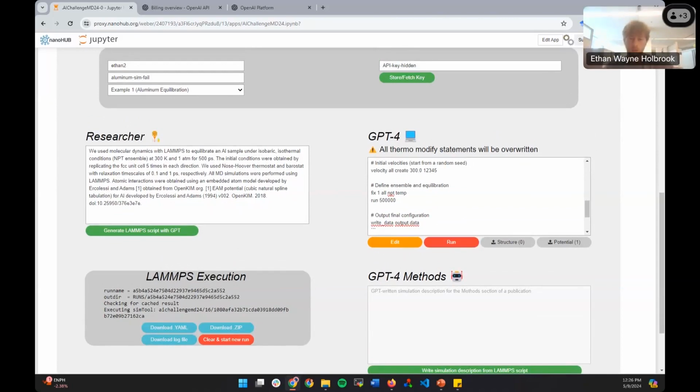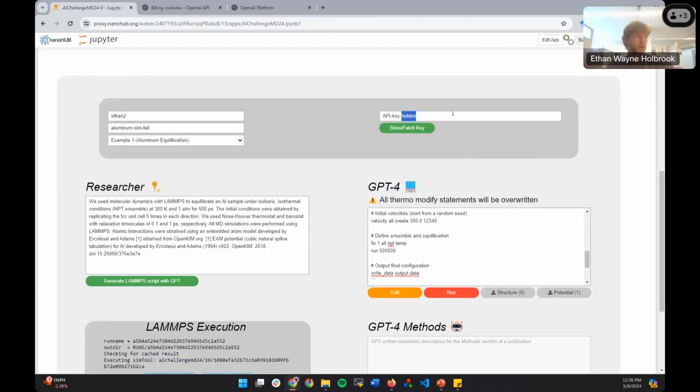Okay, so once you generate your key, you want to copy and paste it into this box, and then click the store/fetch key. That will basically remember your API key for the future. If you come back to the tool and click the store/fetch key button, it'll fetch the key from your local NanoHub directory and pre-populate this. So generally, you should all see strings here that are your secret key. I just deleted mine to not expose it on the recording.